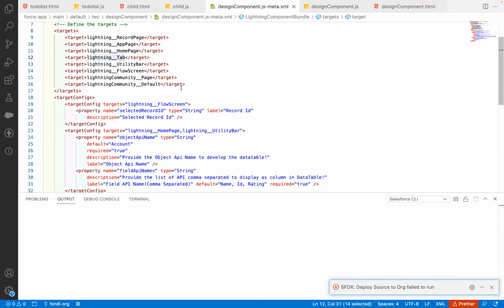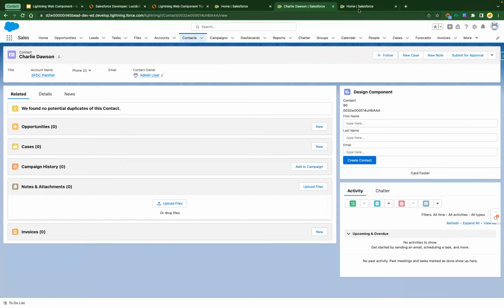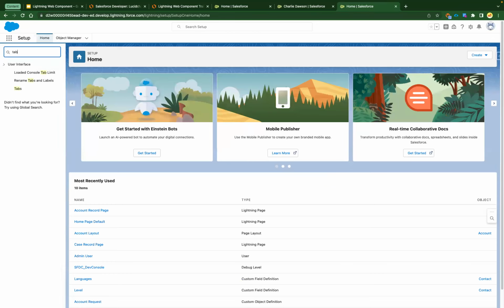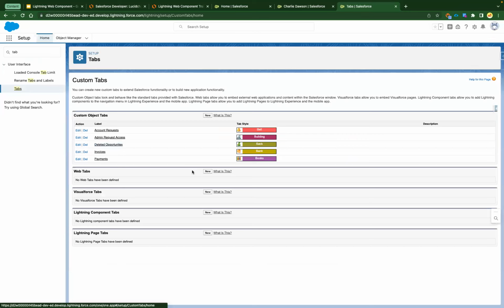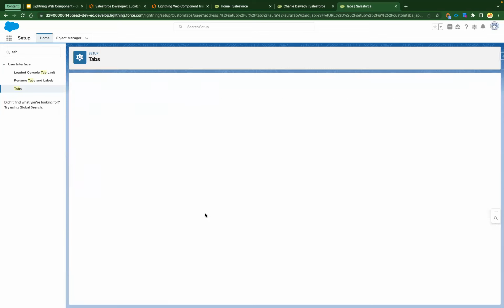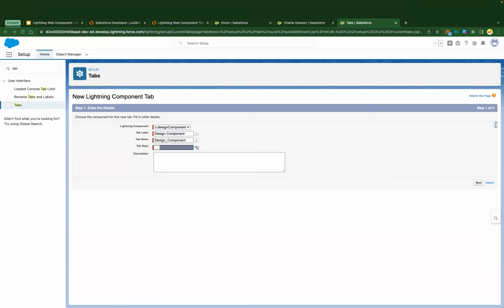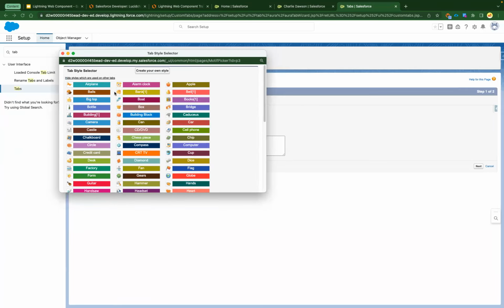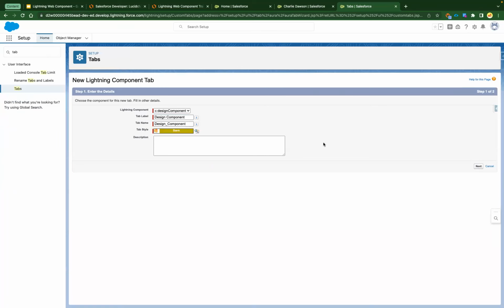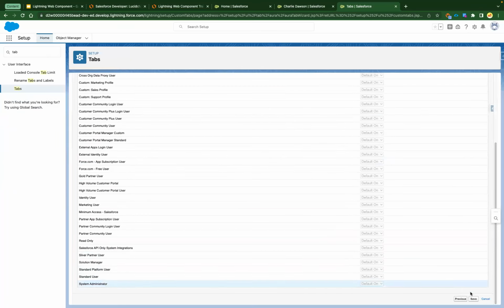So you can go there in your Salesforce org, and from the setup, you can search for tab. Once you are in the tabs, you will see Lightning component tabs. If you click on new, here you have to select your component. You can see our component is here, design component, and you can give the name and select a style, whatever style you want to have. Click on next and save it. So now your tab is also created.